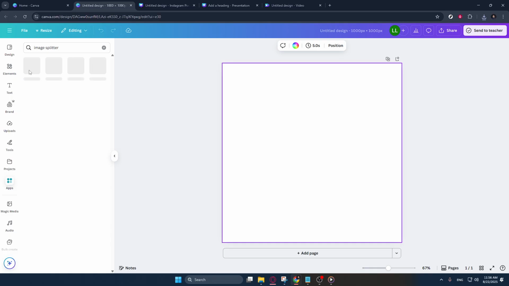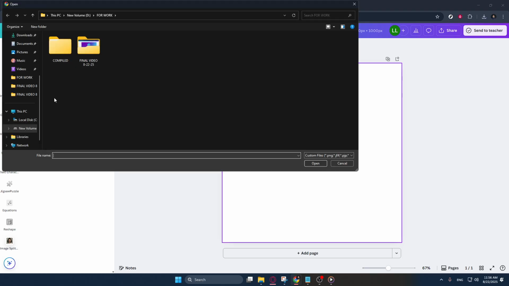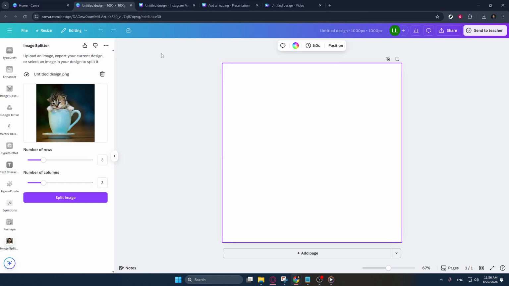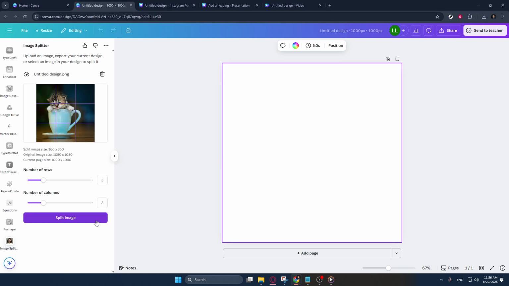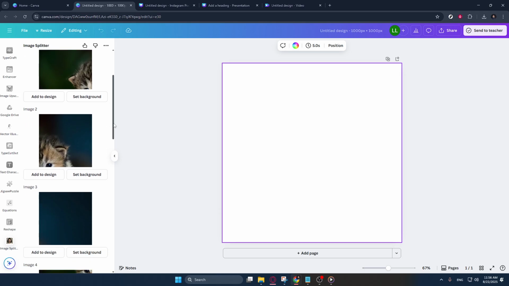Once the Image Splitter app is open, you'll be prompted to upload the photo you want to work with. Choose your desired image from your computer and upload it to the app. As soon as your photo is uploaded, the Image Splitter will intuitively divide your image into separate sections. This automated process saves time and ensures a perfect split for each component of your image, making it much easier to manipulate and arrange within your design further down the line.